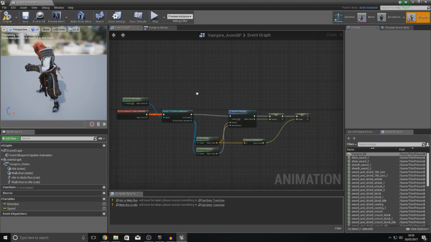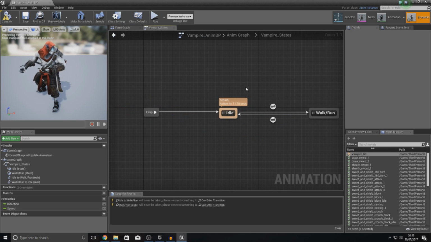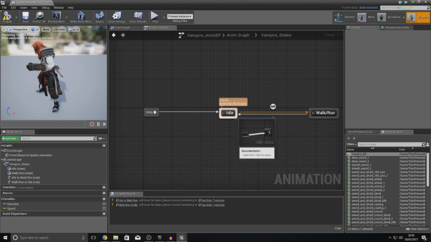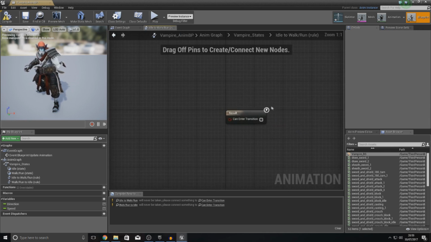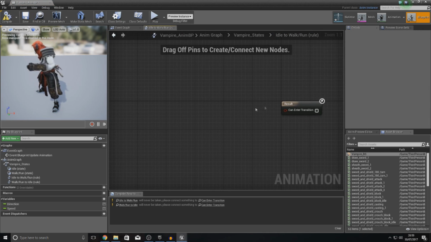So go over to your vampire states, and then inside of here, if we take a quick look at these little things here, these are something called a transitional rule. These transitional rules pretty much tell the engine when it should go into one state and not the other, and so on. So basically we just need to link these to our direction and our speed variables. So starting from the top, go over to your idle and walk to run. So this is pretty much our way of telling it when it should start running.